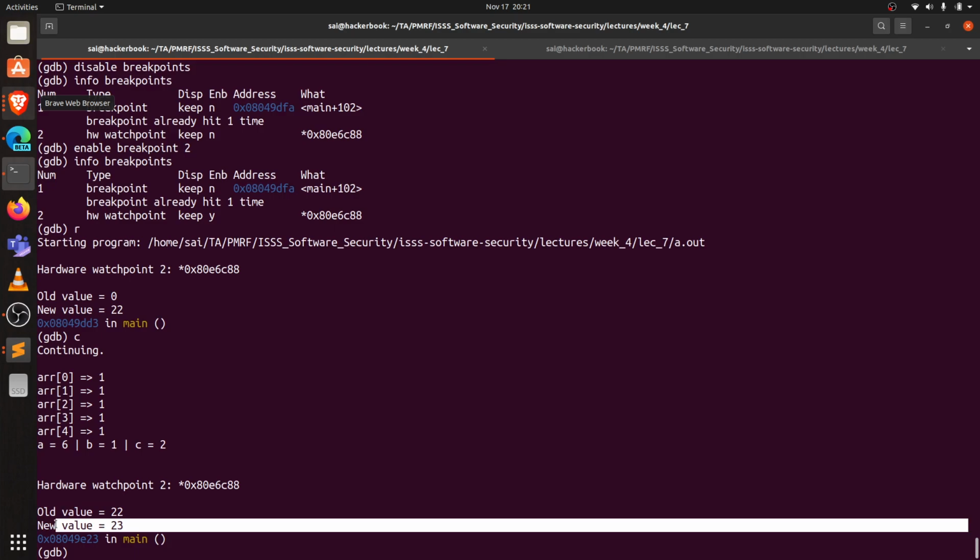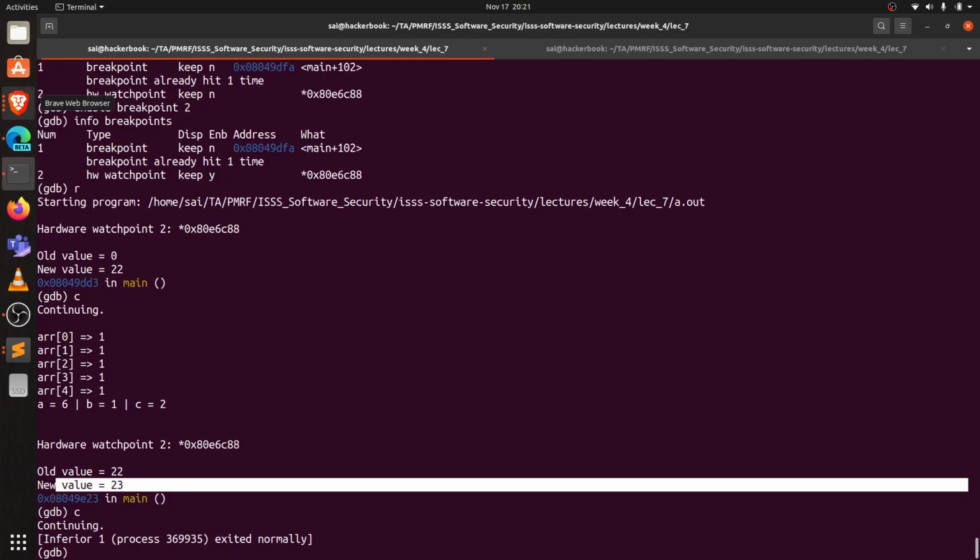It increments by 1 and it specifies the new value. So if I just do continue, it exits because there are no other breakpoints and that specific address location is not being written to or read, right? So it just exits the process.